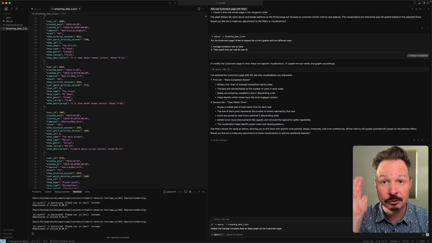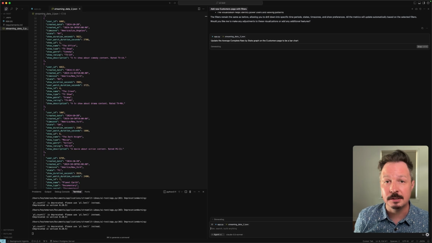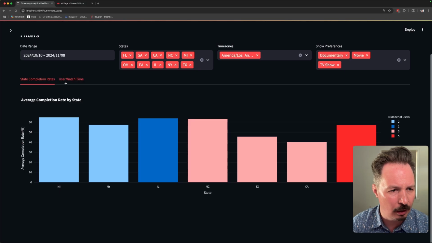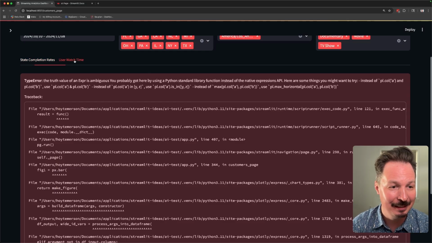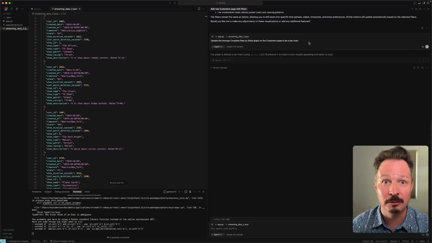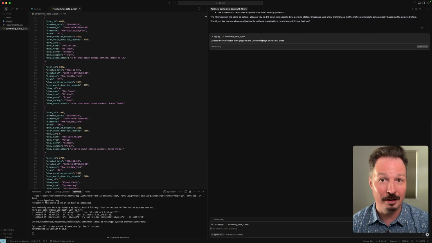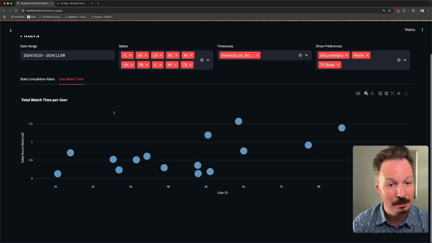So update the average completion rate by state graph on the customers page to be a bar chart. Let's do that first. We'll see what it does. It's already using bar chart. No, I don't think so, but I'll enhance to make it more visually appealing. Oh, shoot. Actually, I'm going to stop that because I was wrong. I meant the user watch time. So I'm going to revert. I made a mistake. Let's do that. The user watch time graph. I'm going to revert there. One of the nice things about the revert happening, oop, I made a mistake. Let's get back because I screwed it up.